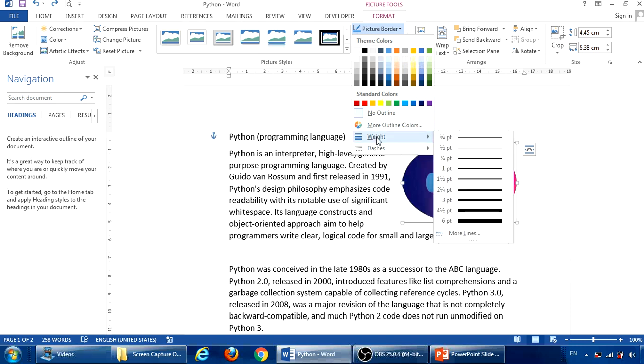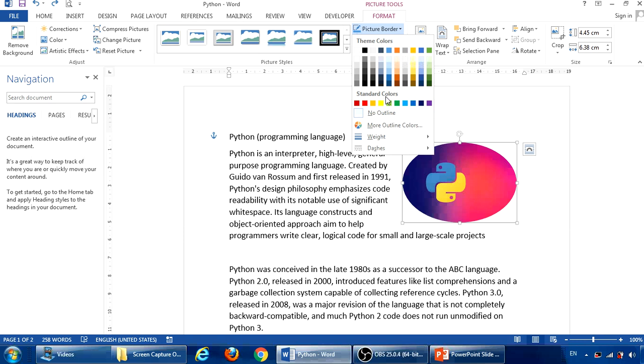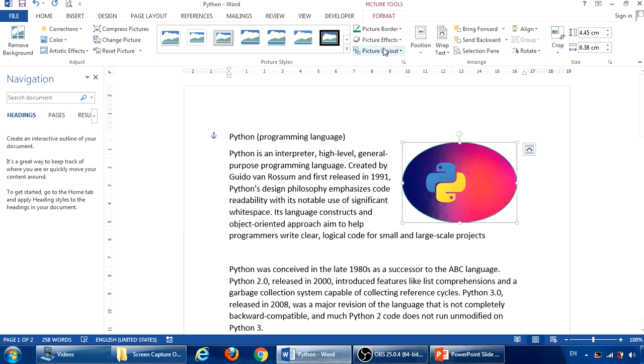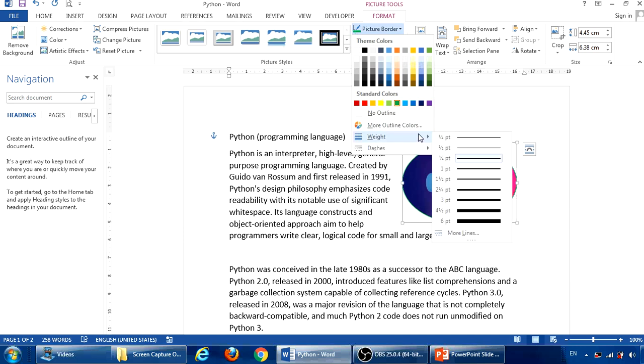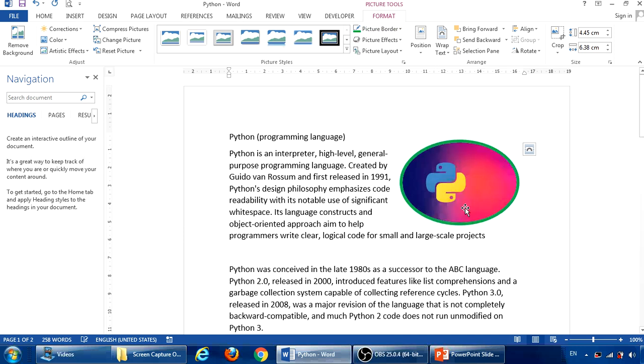So, for example, if I click on any color, let me choose the green color, and then I can make the weight a little bit thicker. Okay, now you can see this green border is added around the picture.